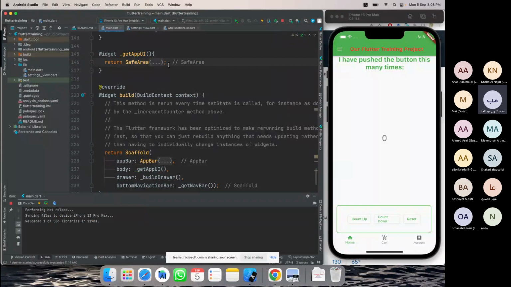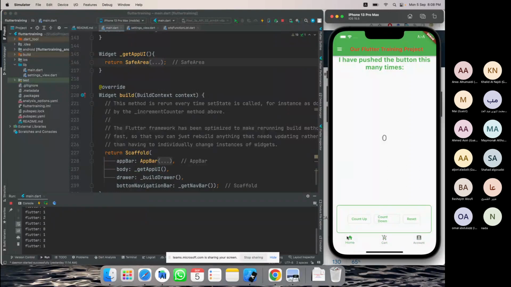Let's take a break now. After the break, inshallah, I will show you how with the click you can show different screens. Every time we click on different icons, we will see a different screen. So let's take the break now, inshallah. After the salat, we will come back, inshallah.